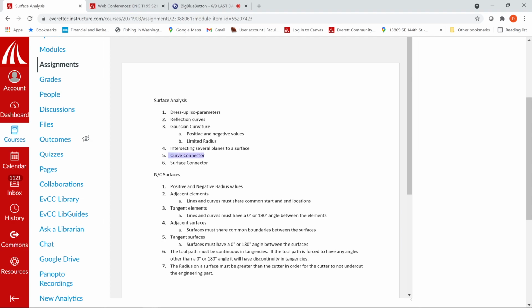So that's the curve connect and surface connector. Curve connect is the same thing as adjacent elements, and surface connector is the same thing as tangent elements. We're checking for tangency and touching elements.